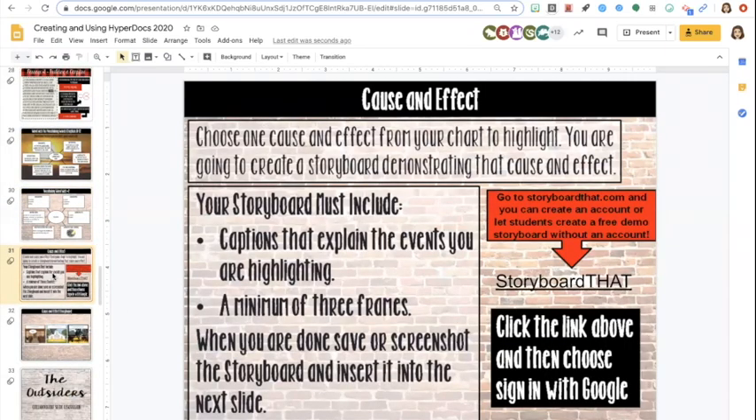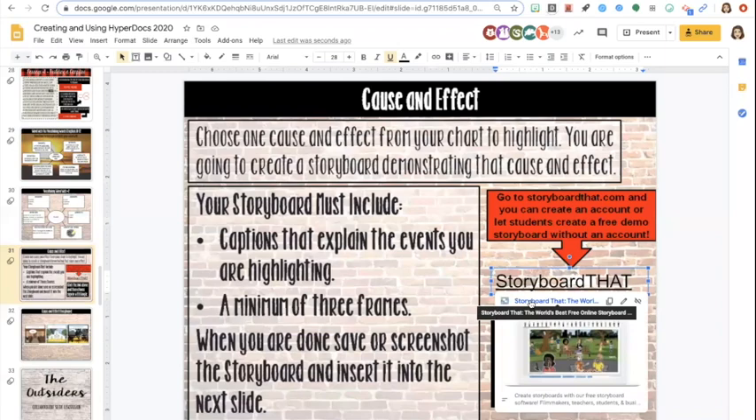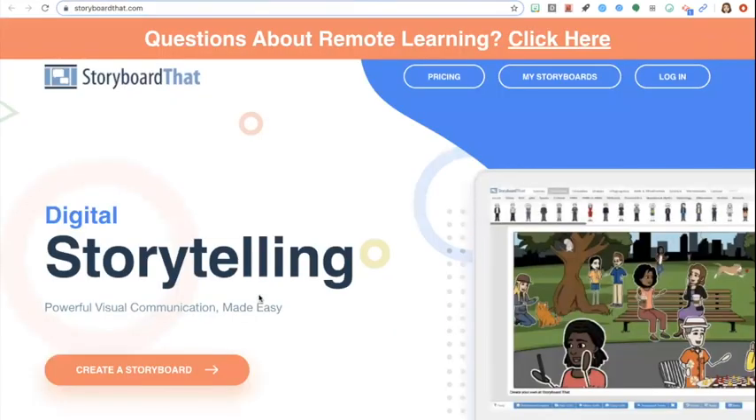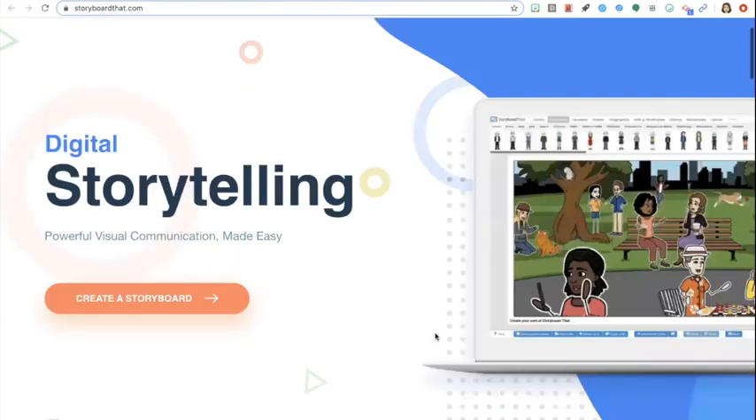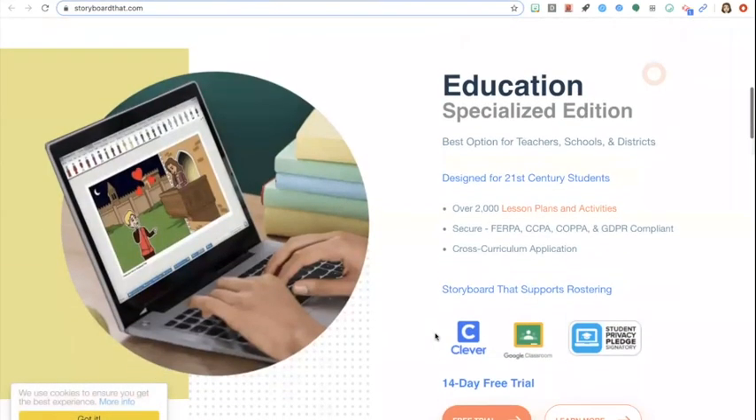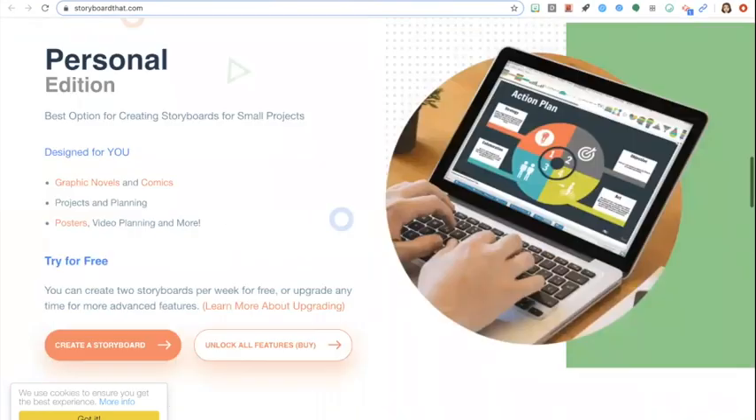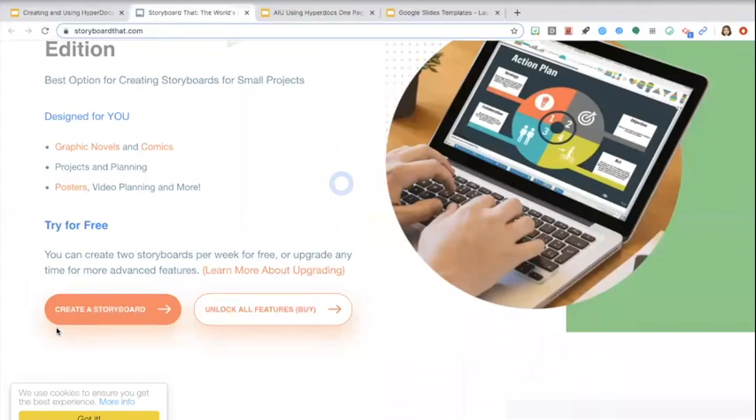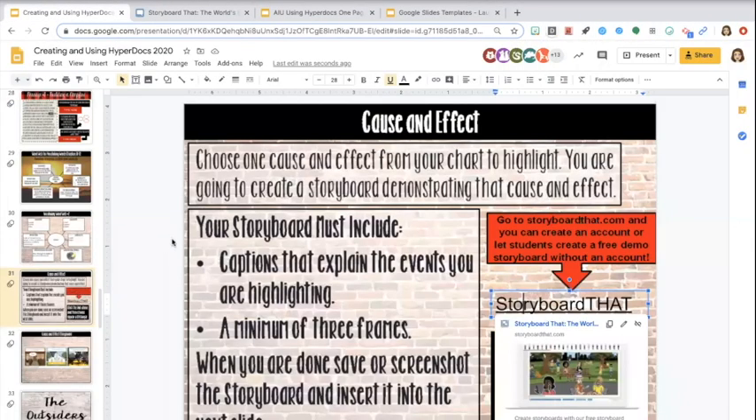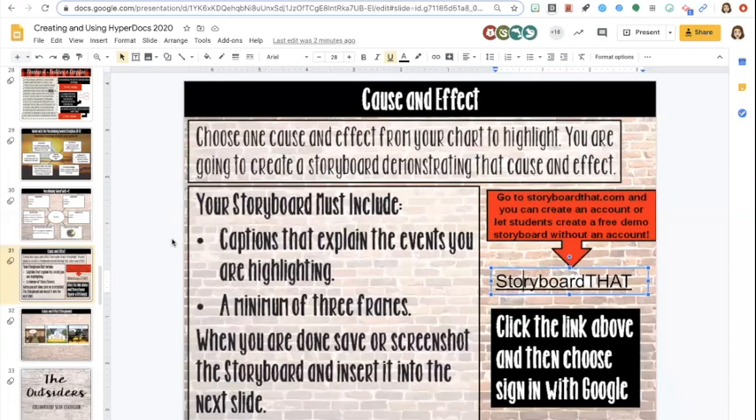For cause and effect, I had them use this website called Storyboard That. I know you can get a free demo, and I think it's a lot longer right now just because of all this stuff that's happening. But normally you do have to pay for it. And some of these kids really like it. It's digital storytelling. I know you can get a 14-day trial, but I think it's longer right now, actually. So basically, they are able to create a digital comic in a way.